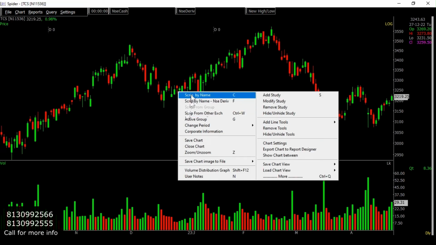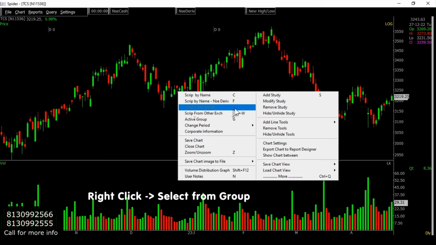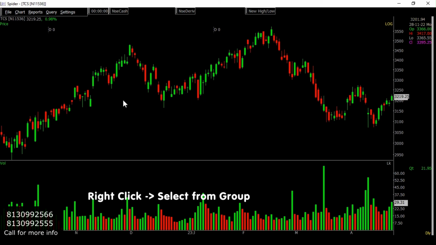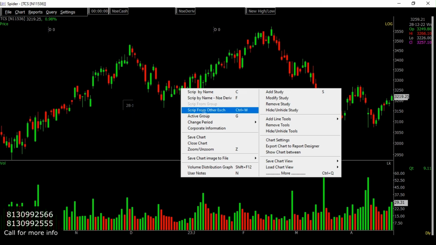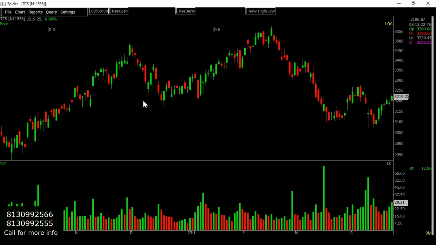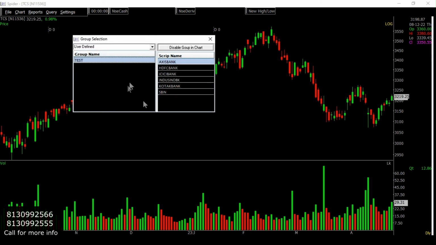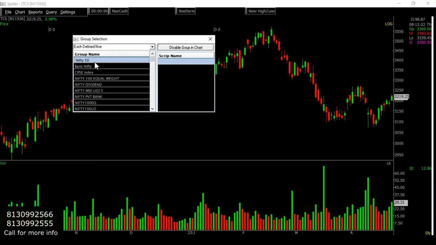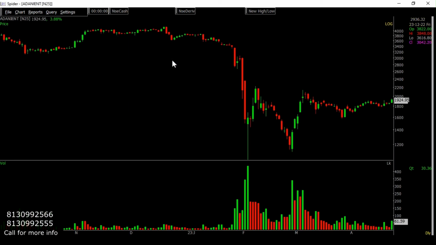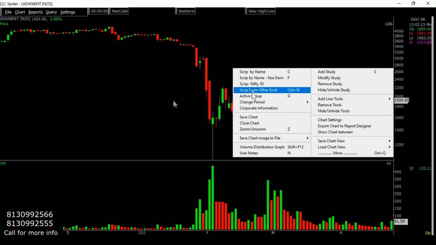After this, select from group. Let's say if we have an active group here, then this feature will be active. I'll type G here, use this drop down, exchange defined NSE, Nifty 50, Adani Enterprises. Okay, there we have a stock here. Now you can see this feature has been activated. So here I can see the active group is the Nifty 50 group.